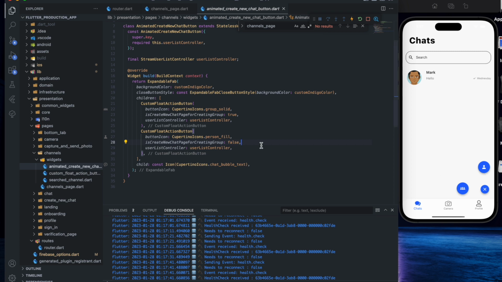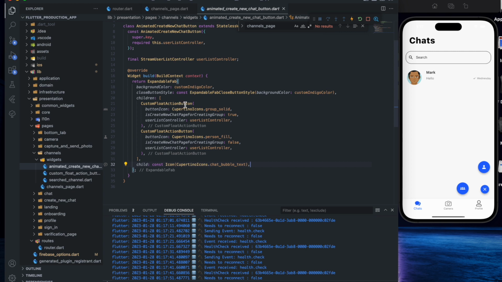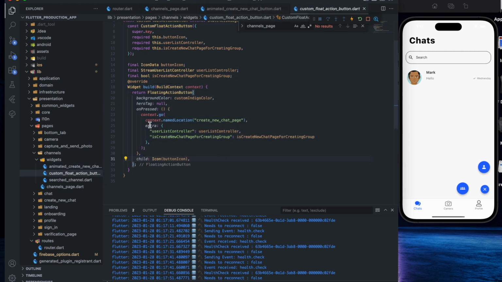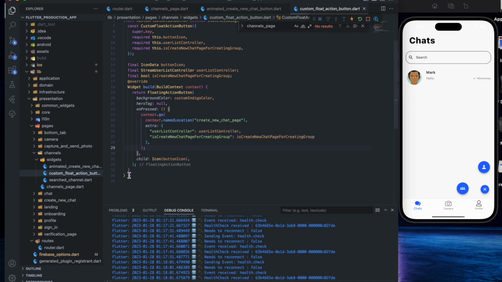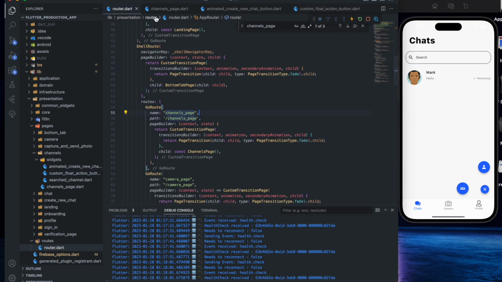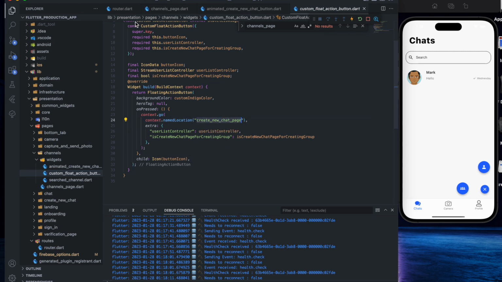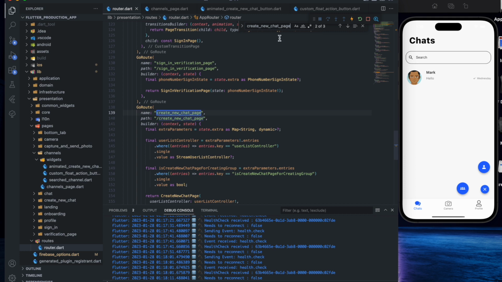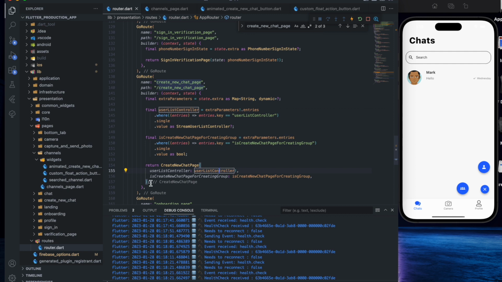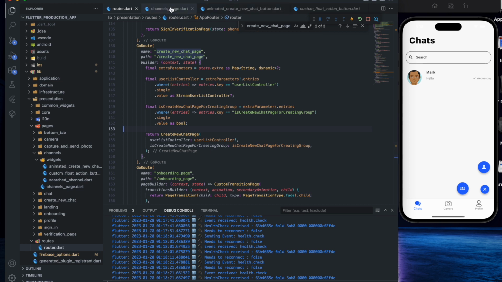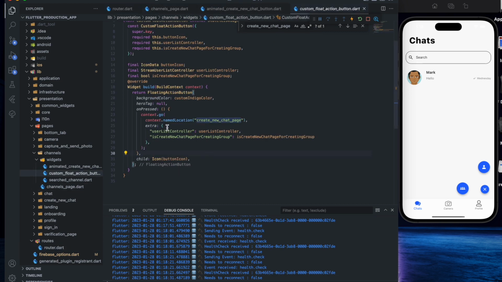So let's go into the custom float action button here, and in here we use go router. We need to pass an information to the go router actually, and let's look at our router, which is a go router. And in here we just pass the create new chat page, so that we need to go in create new chat page here, and we just set a parameter after we get it, and to do that we just pass some extra parameters in here, and that's it for this section.